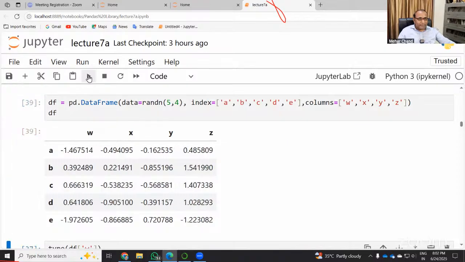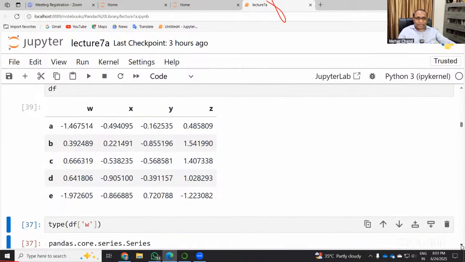Again, check this. So every time you run this cell, the randn function will generate new data for you. Okay, but the size of the data will remain the same. If you put here 5 rows and 4 columns, the size of the data will be the same, but the values will be different.